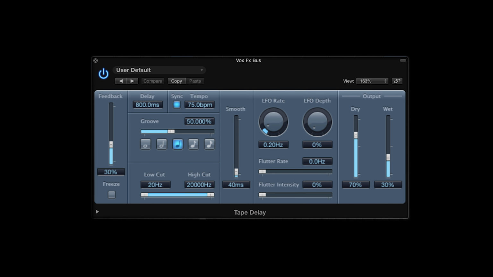These are the settings that I use for the tape delay plugin. The delay is set to 800 milliseconds. The sync button is activated, so what this does, it goes ahead and locks in the BPM of your session, and that way you don't really have to do much. But sometimes it is kind of cool to manually dial in those settings. However, when you hit sync, it just kind of does it for you.